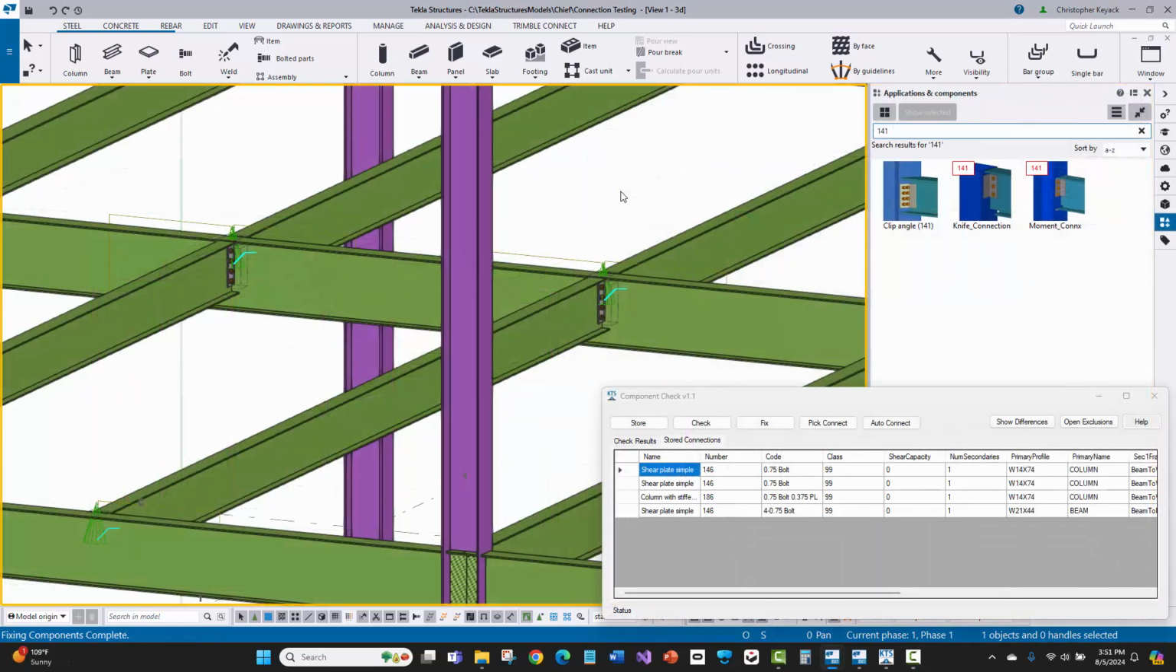Okay, so the last thing, which is actually the original reason I wrote this program, was to automatically identify and find connections that the detailer had input incorrectly. And this actually happens all the time, and checkers spend a considerable amount of time doing a model check and verifying that the detailer put the right connection in at every location. And that can be very time consuming.